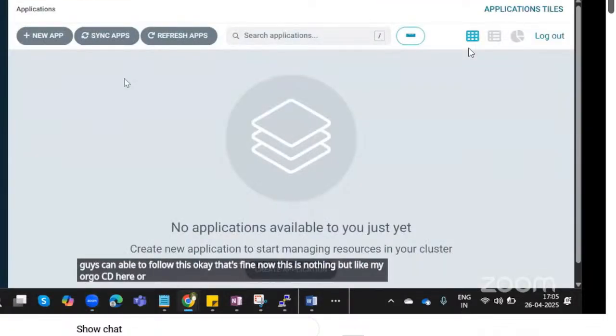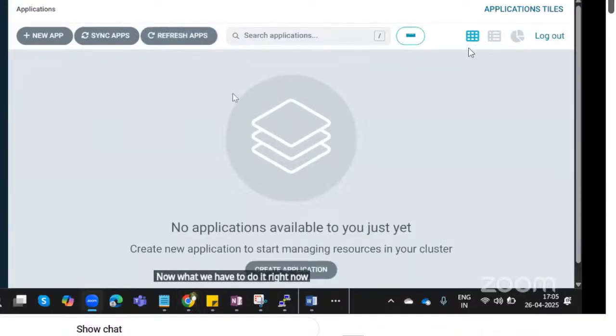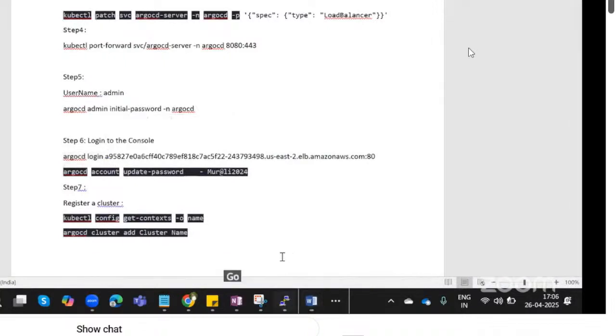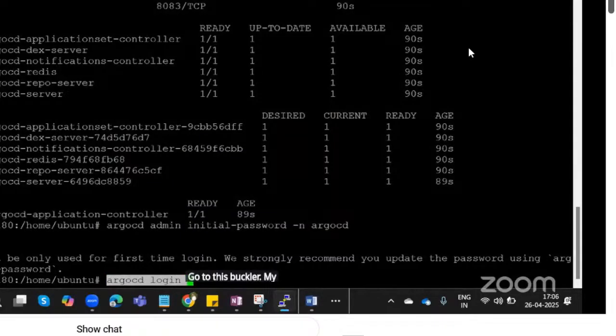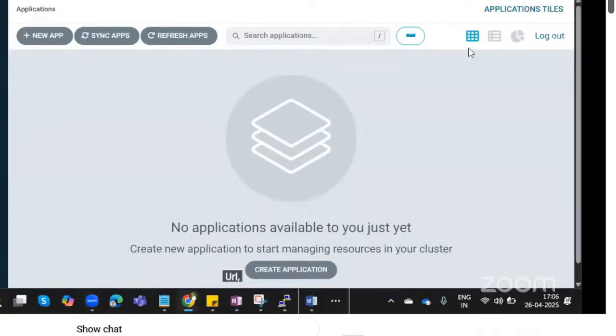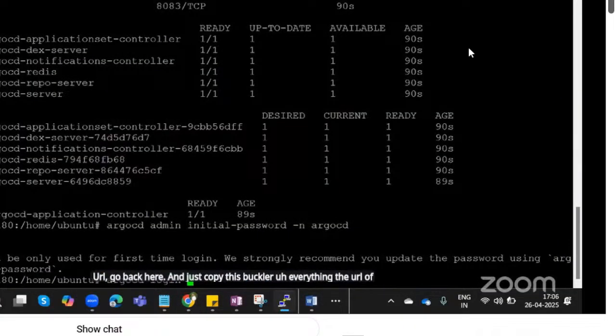This is what we call the Argo CD that we have deployed. Now we have to understand how we can reset the password. Here we have to log in from the console, go to my cluster, and put the URL of your Argo CD. Let me explain how we can do that. This is my Argo CD URL. Go back here, copy the whole URL of the Argo CD, and hit enter.